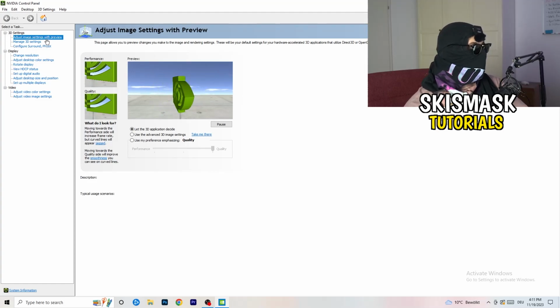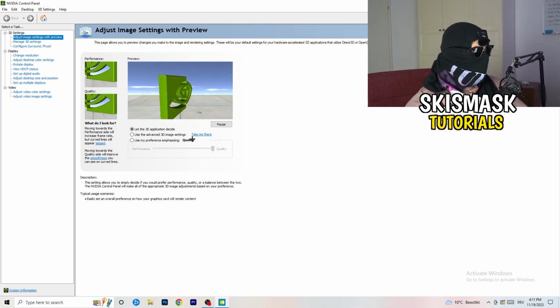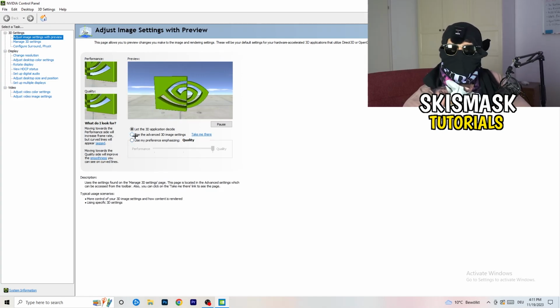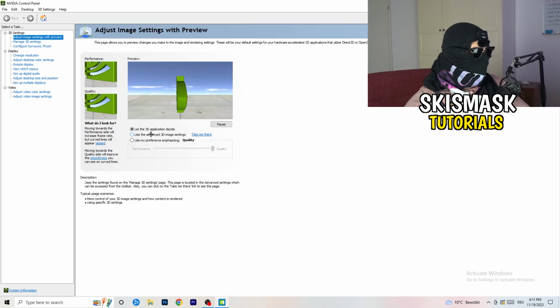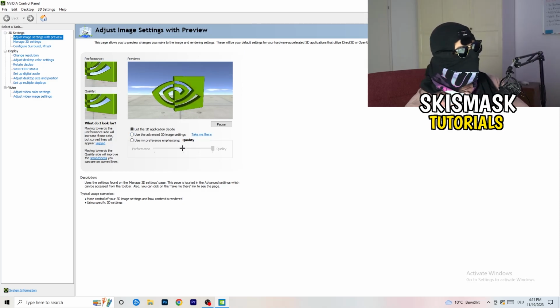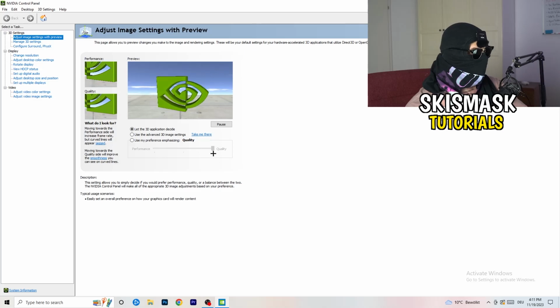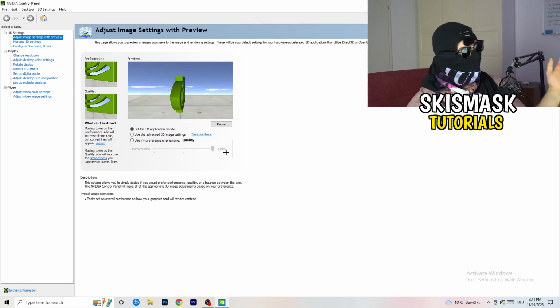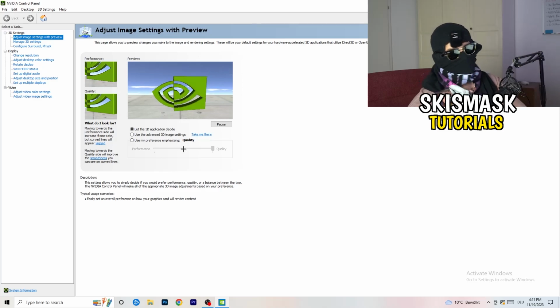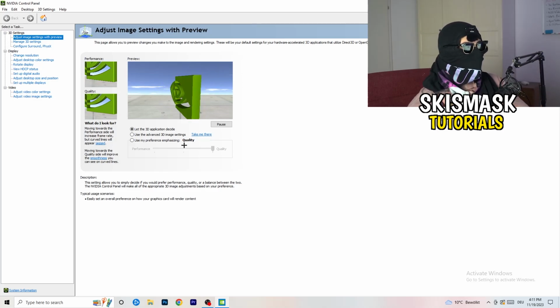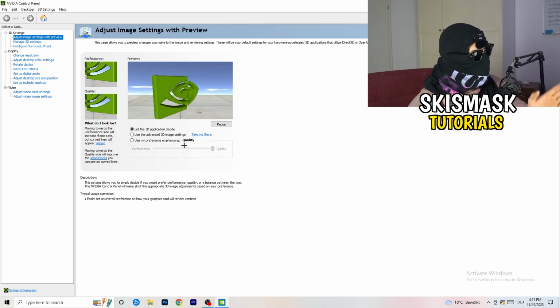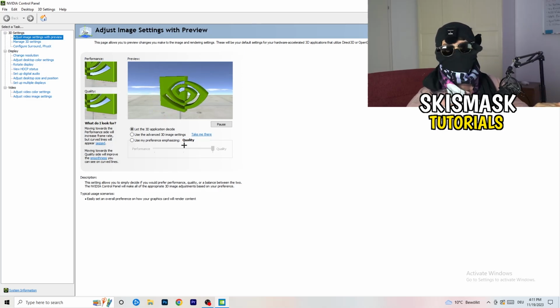Exactly. And as you can see, I'm going to adjust image settings with preview. So you're gonna see this little tab, and what I want you to do here is really simple. I'm using let the 3D application decide, but if you want to go full on performance mode, you need to use my preference emphasizing. Now you can take this bar and just drag it where you want it. I'd say go to the middle, because it's in the middle of quality and performance. But if you want only performance, only FPS, go to performance. It will help you a ton.